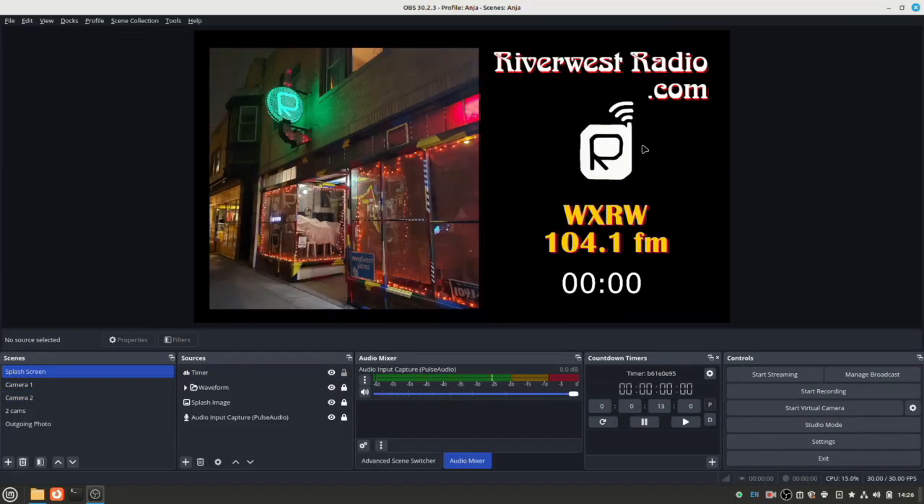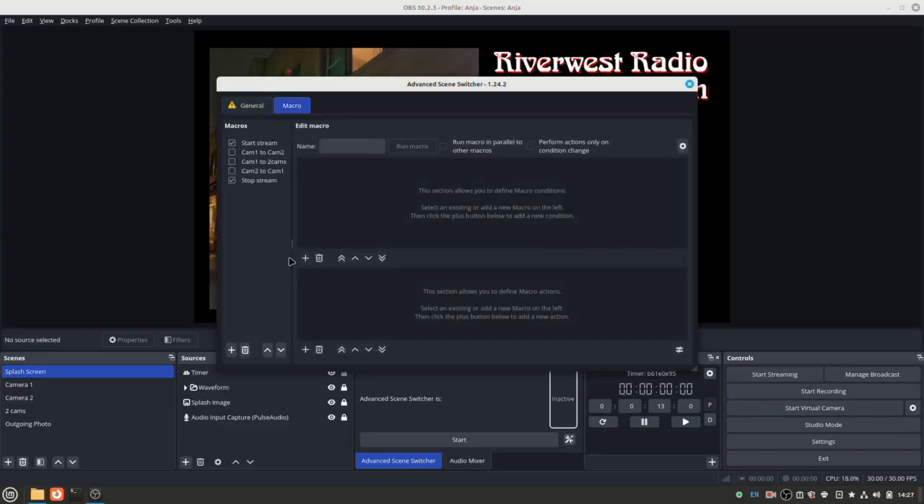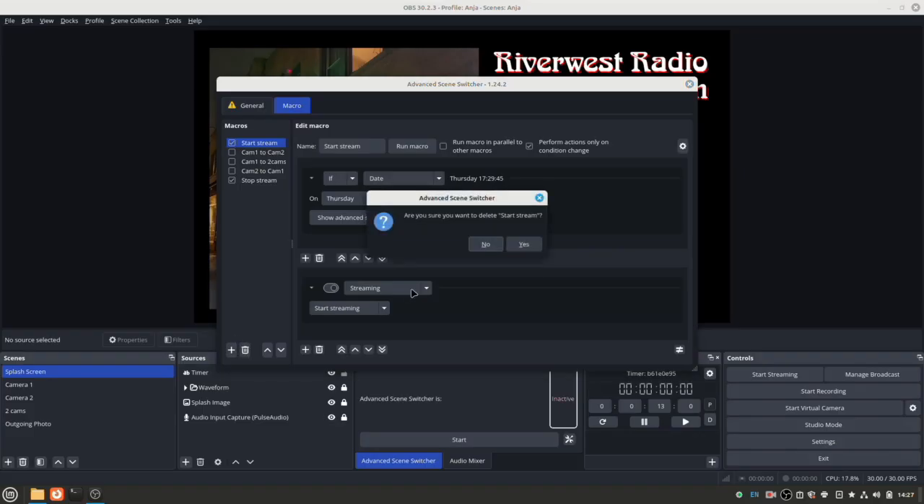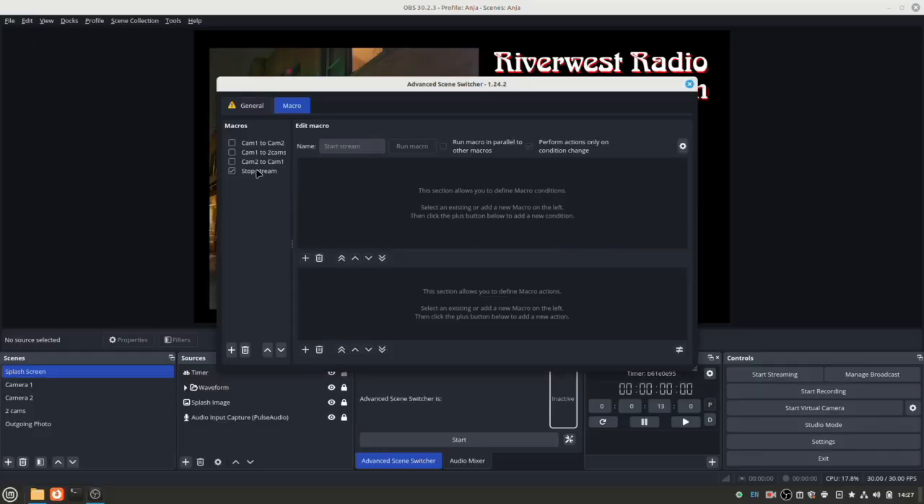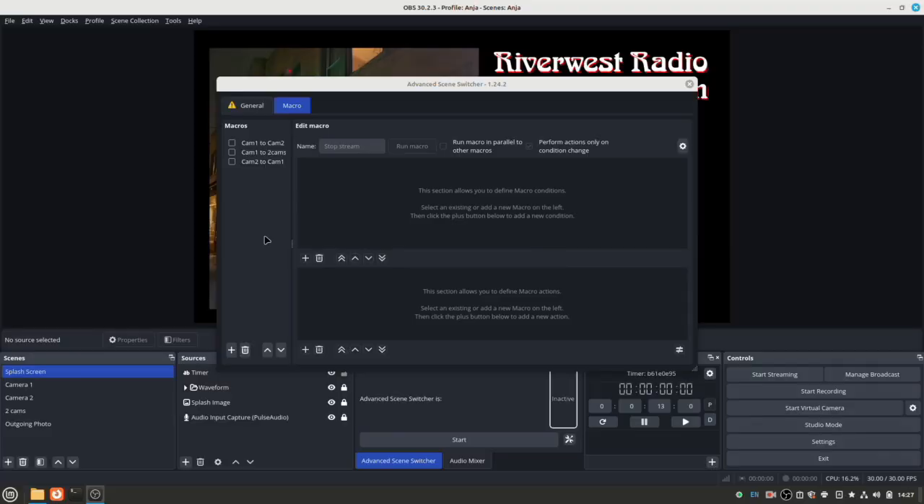Well, there is one more thing that I wanted to mention, and it's how to start and stop your stream automatically. So for that, we're going to use once again the advanced scene switcher. So let's go down to the preferences and open them up. And in the macro tab, we will get rid of the start stream and stop stream that are already there. So let's delete those. There we go. And the stop stream, we will delete that as well. Very good. So let's start a new macro.